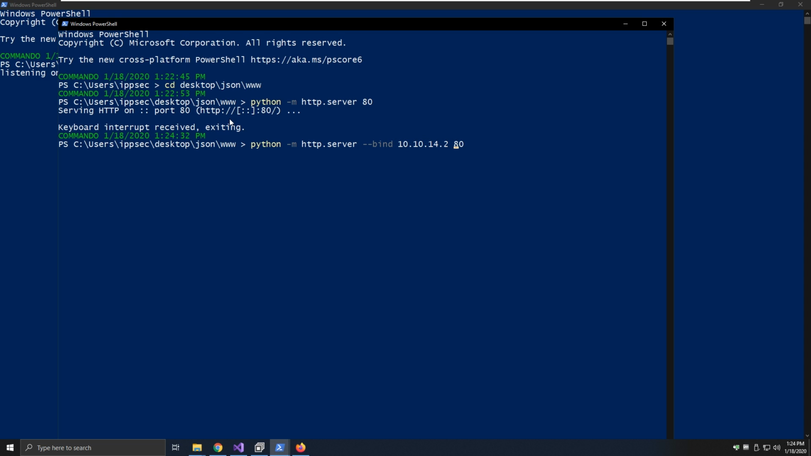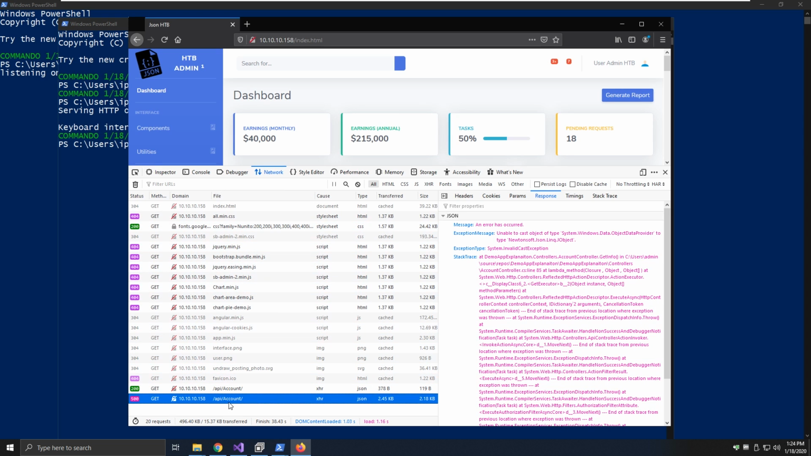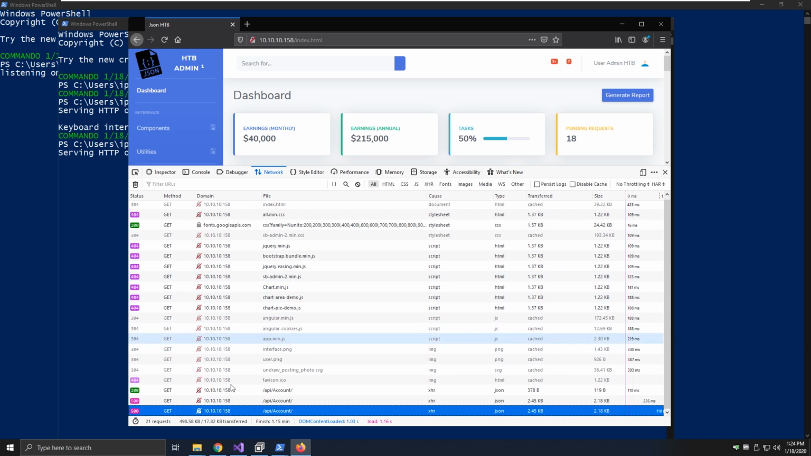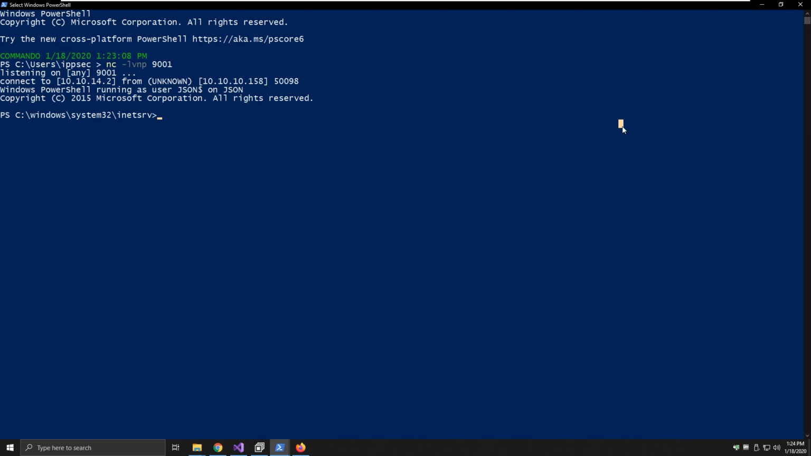--bind 10.10.14.2. And we can resend. There we go. I'm not sure why I need to do the bind. I guess sometimes Python web server doesn't bind on all sockets on Windows. No idea. But now we have a shell.